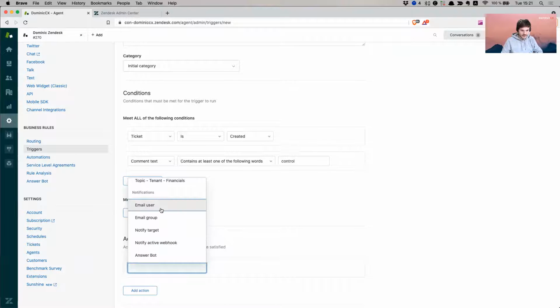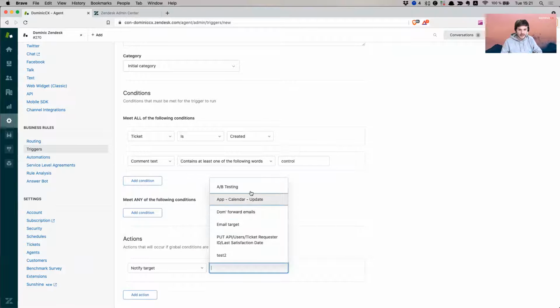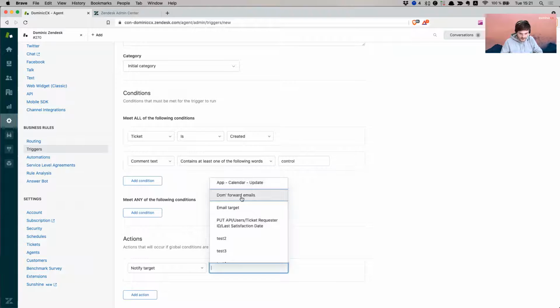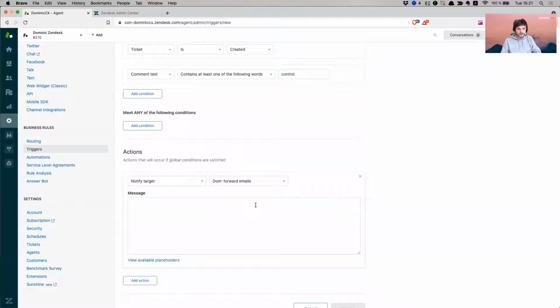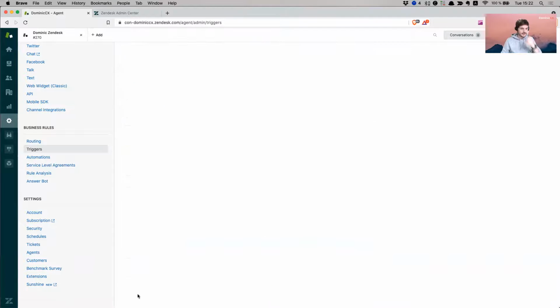And in here, in notifications, I can email user, email group, email target, exactly what we created. So now we have to choose our target. Dom's forward emails, remember, this is the one we just created. Now notify target, and this is going to go to that email that we just added there in the target. And then a message, right? So the message is going to be, hi, Dom, this is a lead for you to take care of, please review. Thanks, that's it. Create, okay.